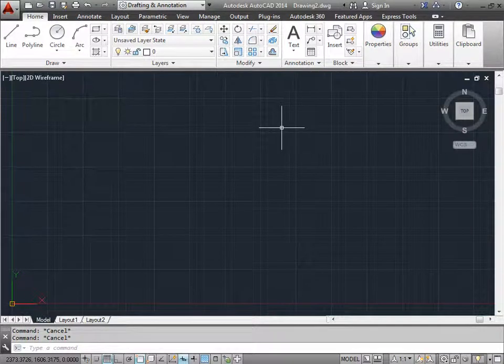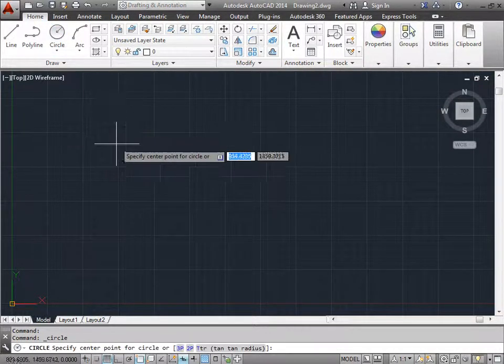Using the quick calculator. Let's learn how we can use the quick calculator while we are creating our geometry. For starters, let's put a few objects down. I'll go ahead and create a circle.